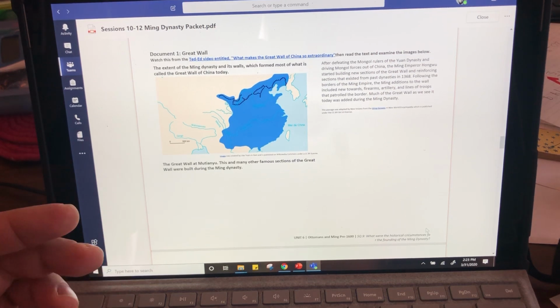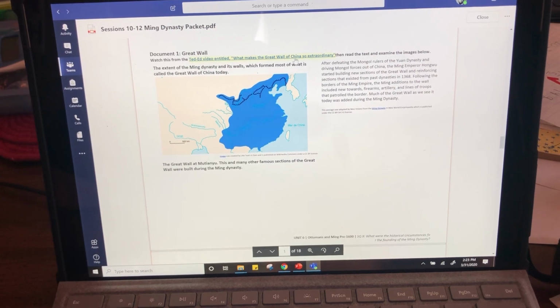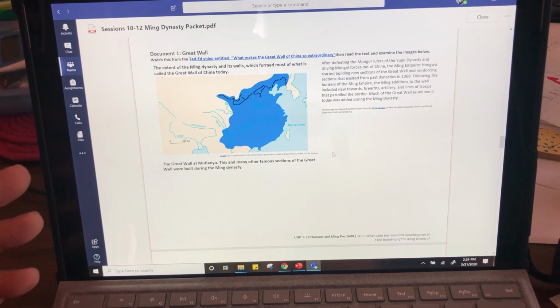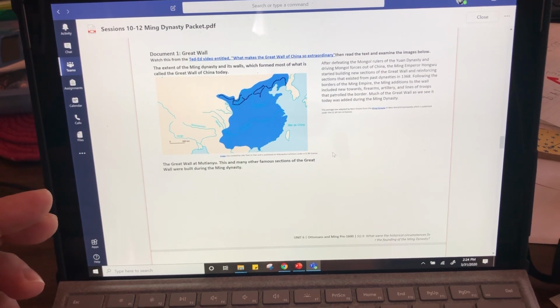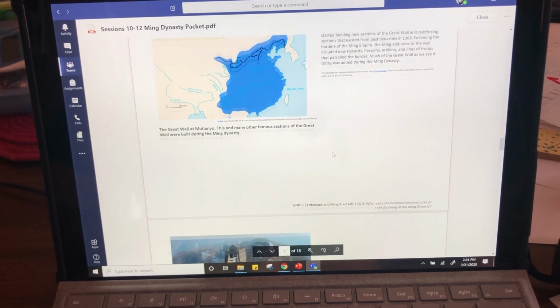So we have the Great Wall. There's a video that's embedded here. The video is also on the PowerPoint, so if you want to look at the PowerPoint, the video is there for you. What makes the Great Wall of China so extraordinary? I believe I also linked this video into the lesson, so if you want to check out the link on the Teams lesson, you can do that. So you're going to read about the Great Wall, right? And how is the Great Wall an example of either gaining, consolidating, or maintaining power?